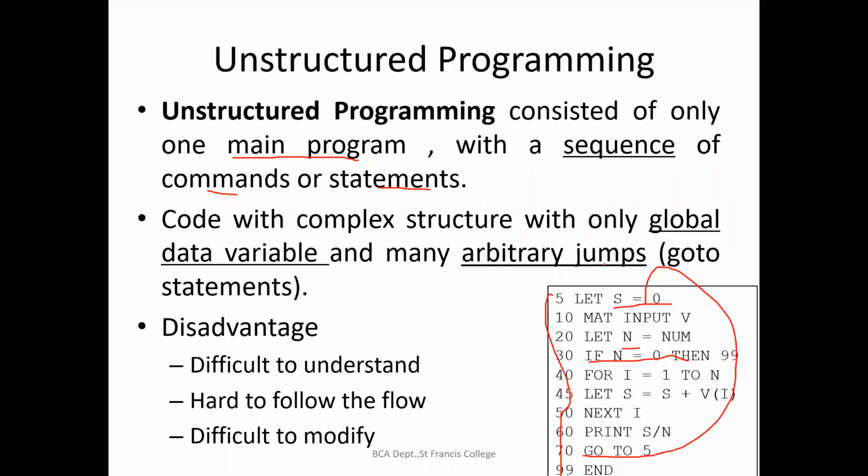So many arbitrary jumps were there. I gave one example like this. Arbitrary means just suddenly there will be a jump using go to statements. So what was the disadvantage of using unstructured programs? It is difficult to understand, hard to follow the flow of the program, and difficult to modify. So they will be writing and writing. For a small program only I have written these many lines. So if you are developing big software, how many lines of code will be there? It will be very difficult to understand from here where it is going.